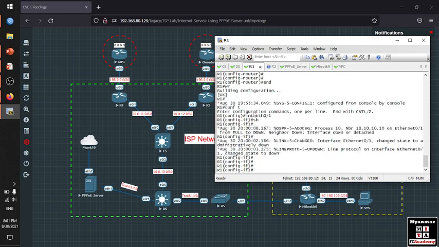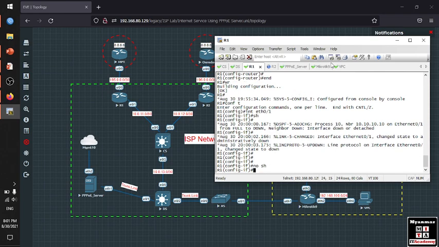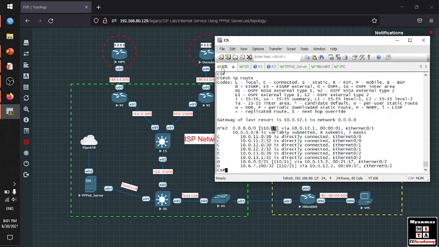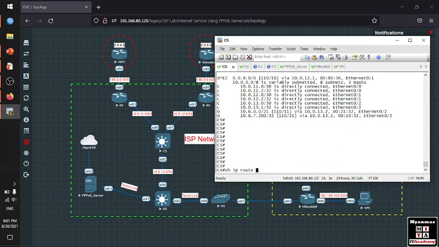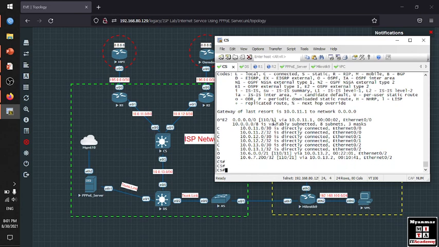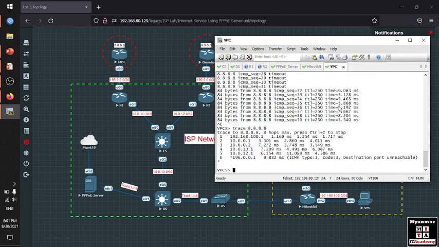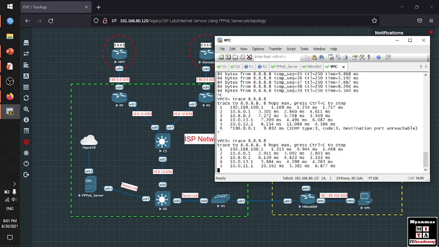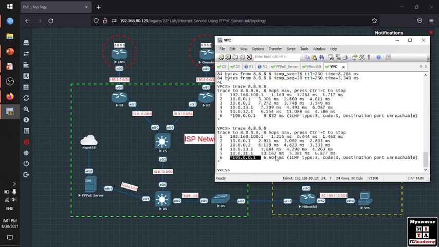Okay, we will reopen. Show ip route. Okay. R1 will replace R2. The PC also traces again. Okay. Let me conclude. This is successful.